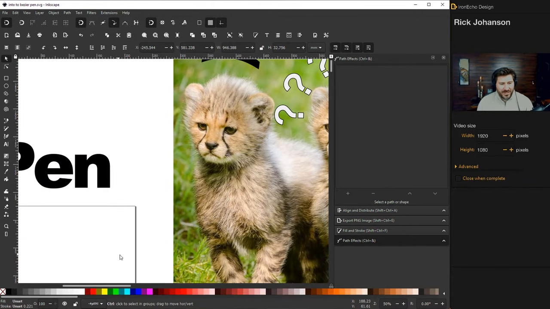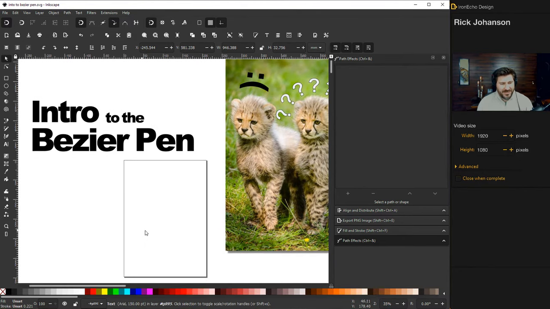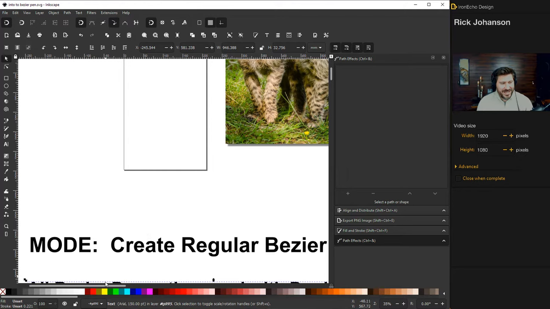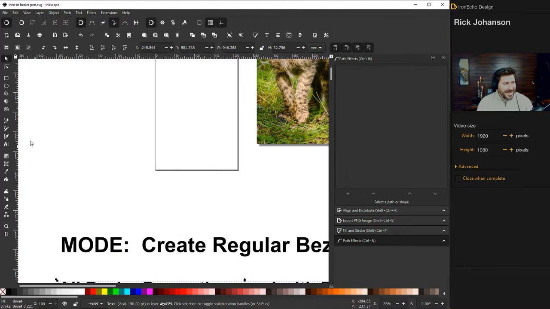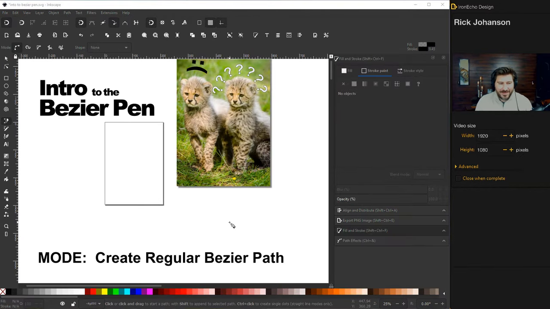So I wanted to make this tutorial so you can go through the absolute basics, and we're gonna reference this in future tutorials on bigger projects. So to begin, the Bezier Pen is this icon right here. And the mode that you wanna be in, so click on Bezier Pen, for now, for the basics, is create regular Bezier path. If you've played with the Bezier Pen before, you know it's very powerful, but it's not super intuitive. So let's just build our skills with some simple exercises.